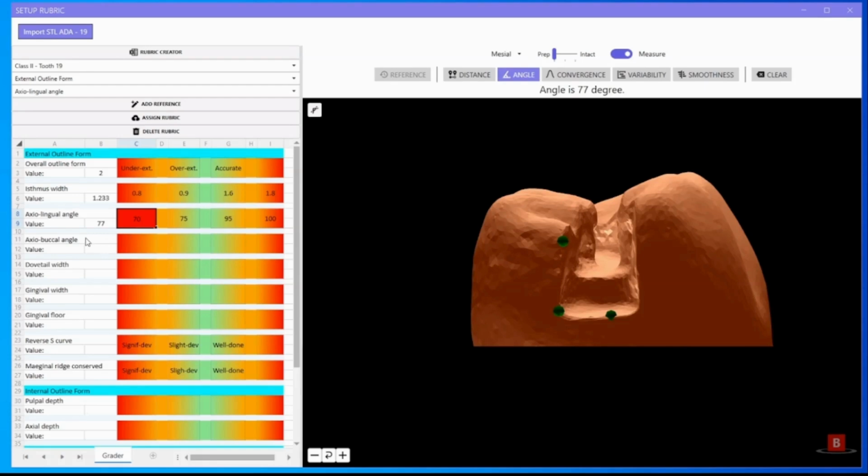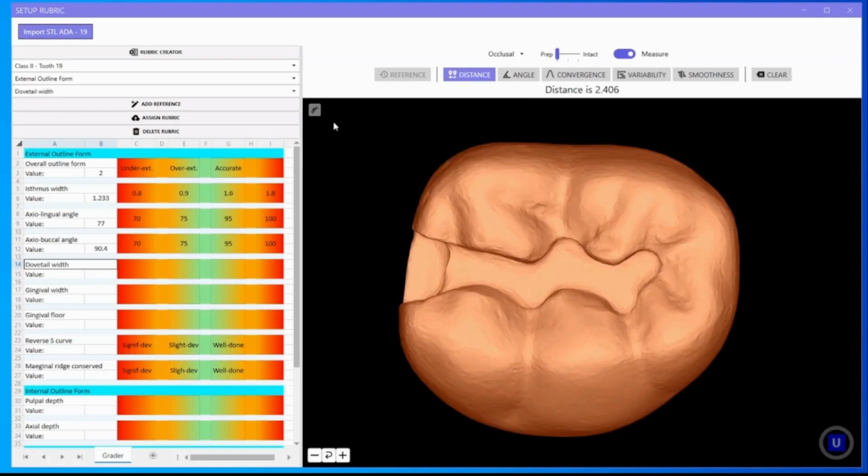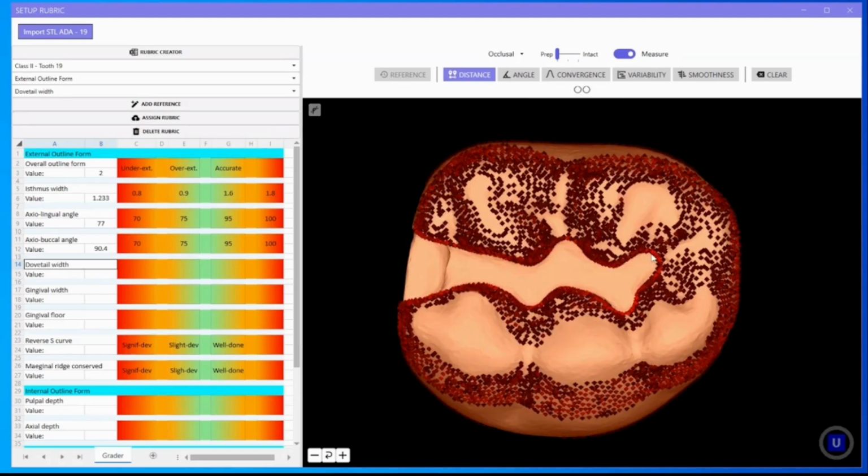For instance, measurements for the mesiolingual wall angle might include values such as 75, 95, and 100. For the axiobuccal angle, we assess the other side for similar evaluations. We can keep grading for other metrics, such as dovetail width, by looking at the tooth from the occlusal view and selecting 2 points. You can choose the points directly on the prep or by turning on the points and selecting from the borders. Both methods measure consistently at 2.4 millimeters.